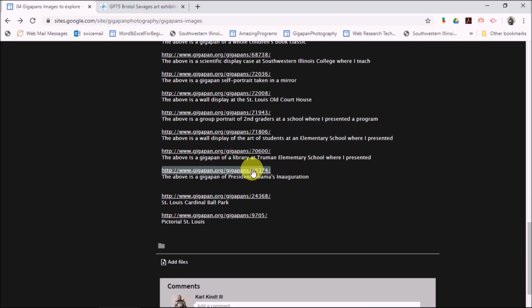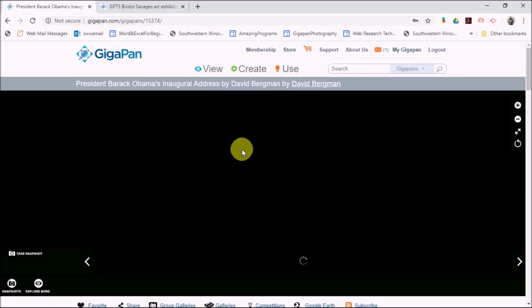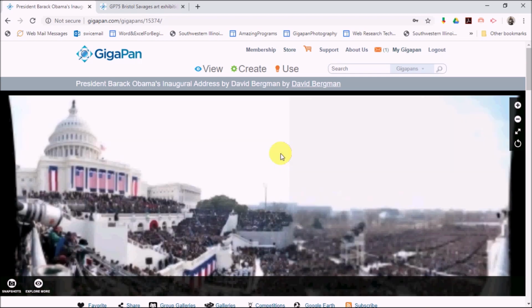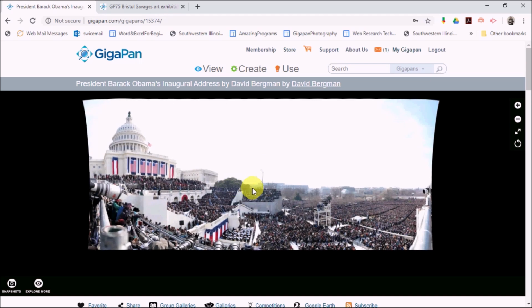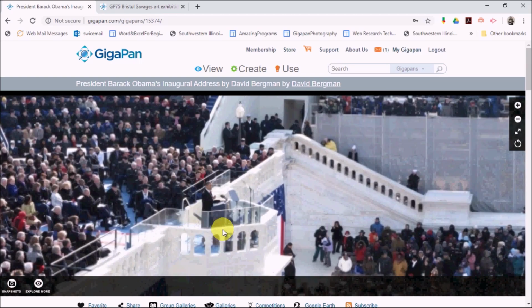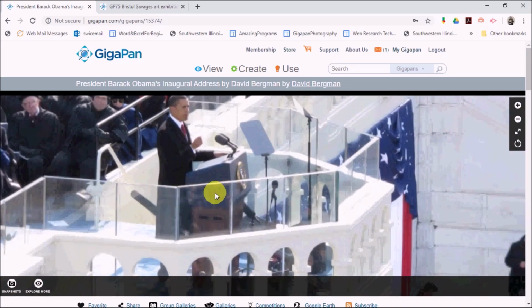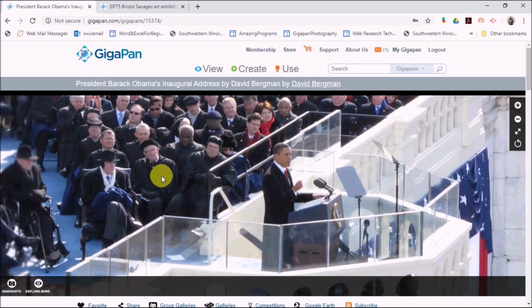And then here's one from the Truman Library, President Obama's inauguration. Now, of course, I didn't create this one, but it's probably one of the most frequently visited. I think there's one of President Trump's inauguration as well, but instead of putting that one on here and causing all kinds of controversy, this is an older president. So we'll just zoom in and we can see the former president, well, the president then, giving his address at the inauguration.